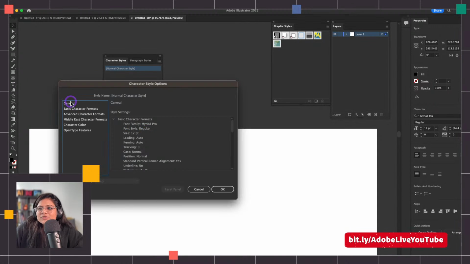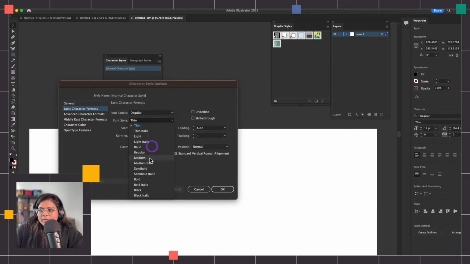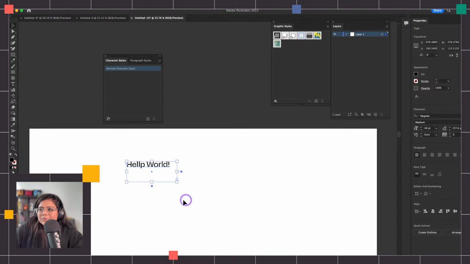Okay, so we have General right over here. We have basic character formats as well. This shows me what's the default character style, and I want it to be Degular. So I'm going to type that in here, and I want it to be a medium size. Maybe I want it to be very big, so it's not 24. Maybe let's make it 48 so we can see it. And I'm going to click OK.